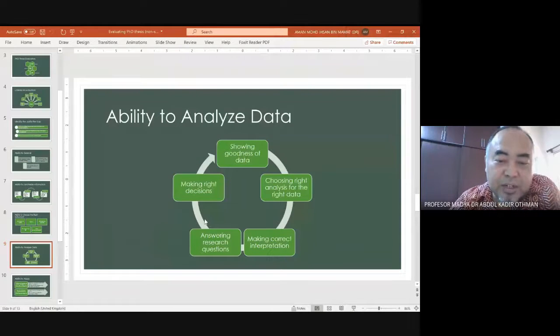Students should be able to show the goodness of data when they want to use specific tools to analyze the data. Before doing the analysis, students should be able to show that the data are good before they proceed to the analysis. Choose the right analysis for the right data. Data can be categorized into different types, so the analysis must be right for the right data.